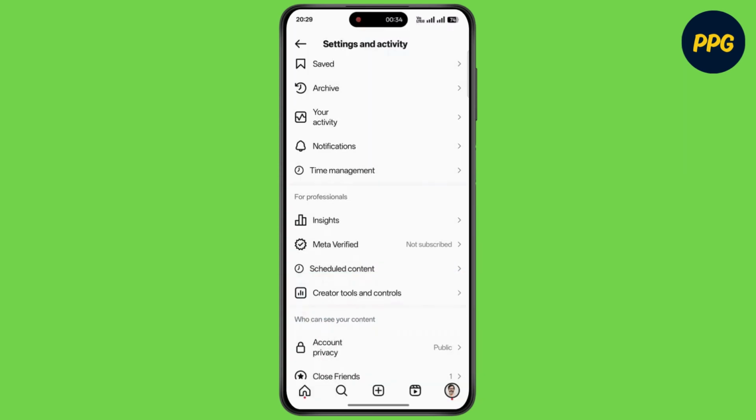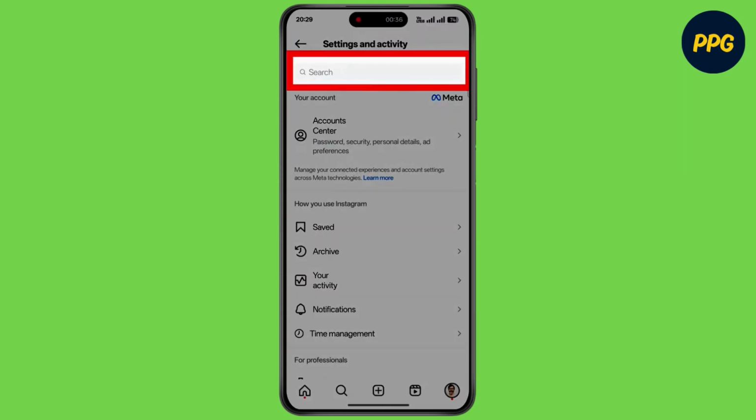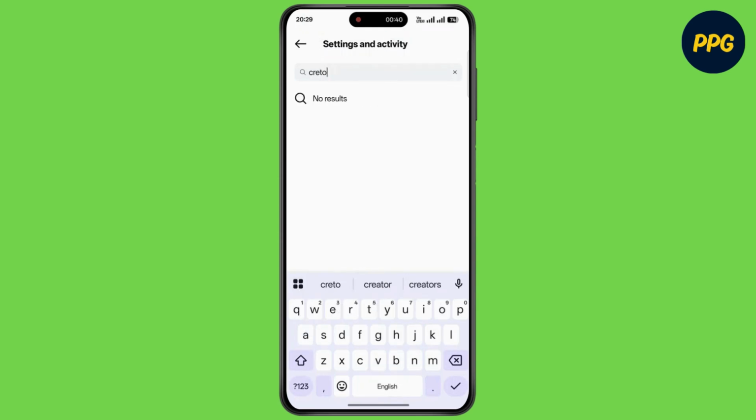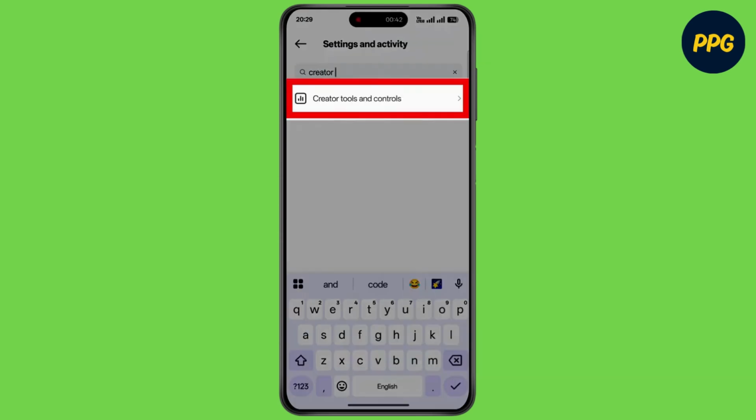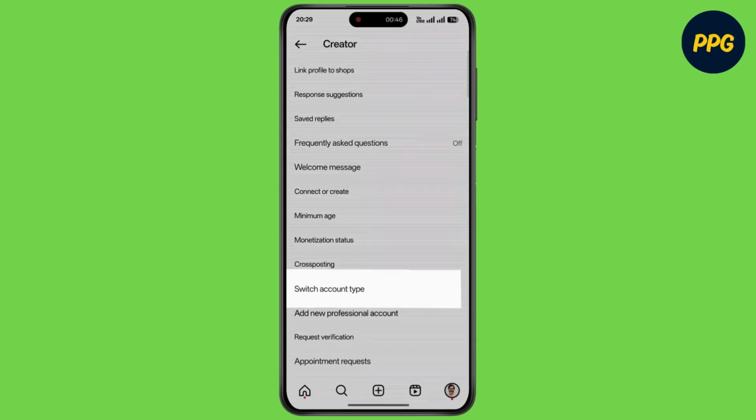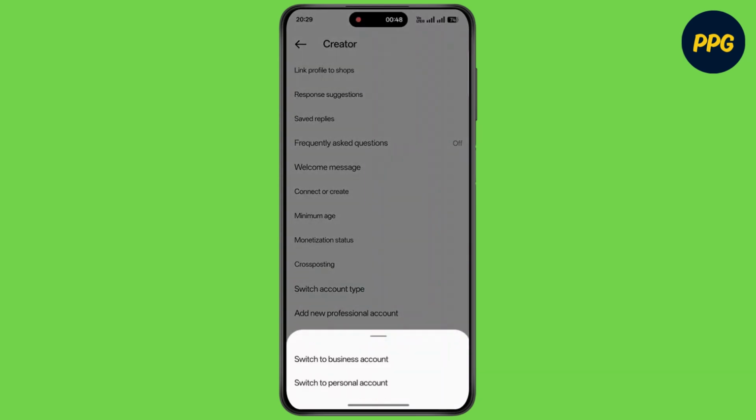If you don't find the setting here, simply go back to the search bar, tap on the search bar, now type creator. Now tap on Creator tools and controls. Now scroll down and tap on Switch account type.